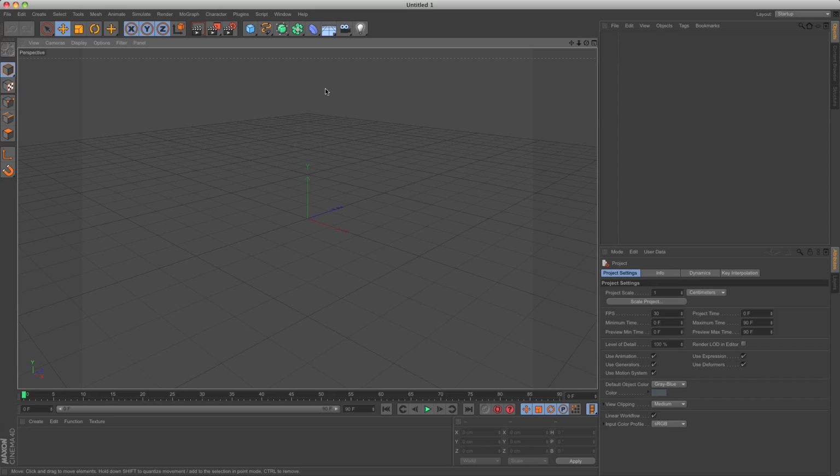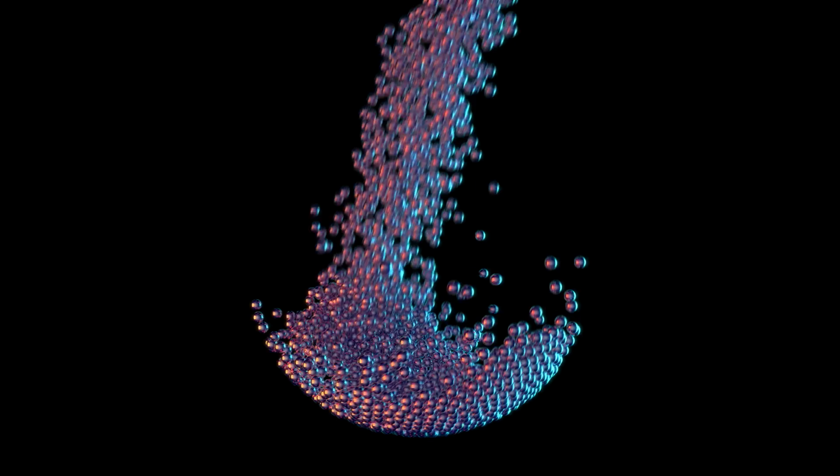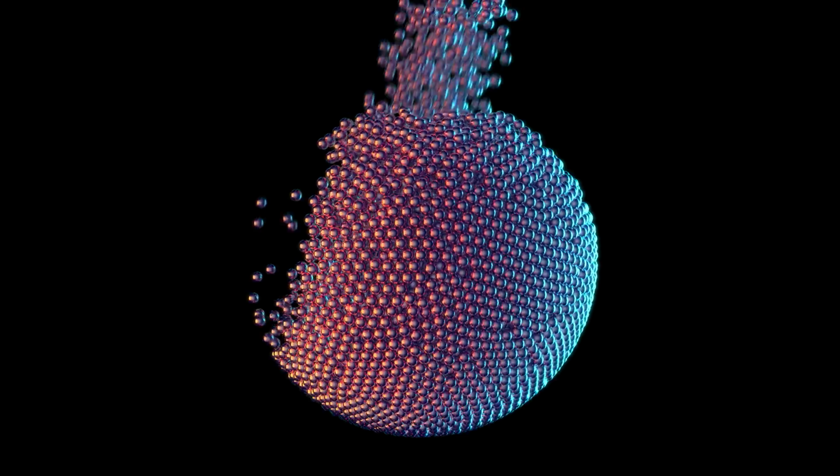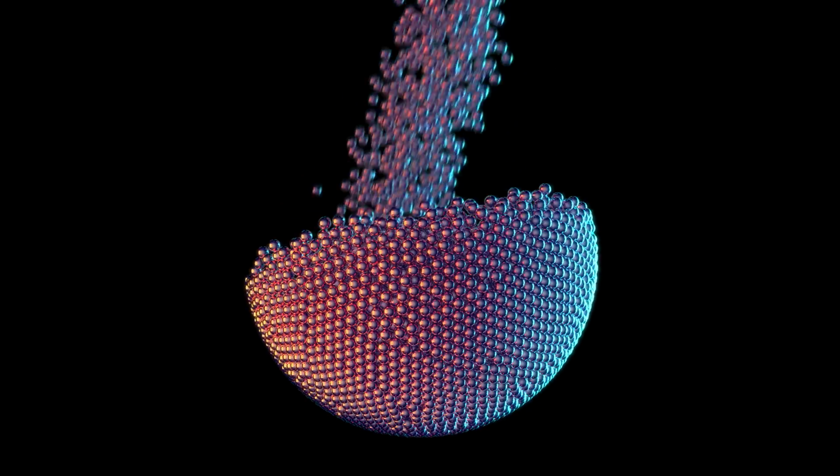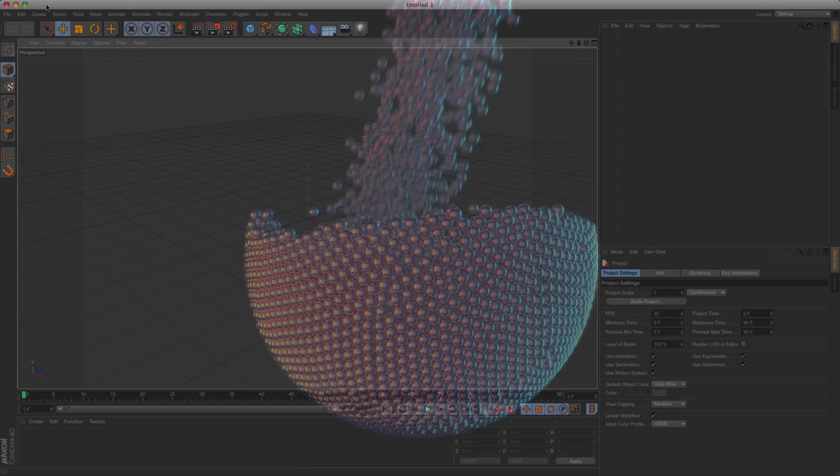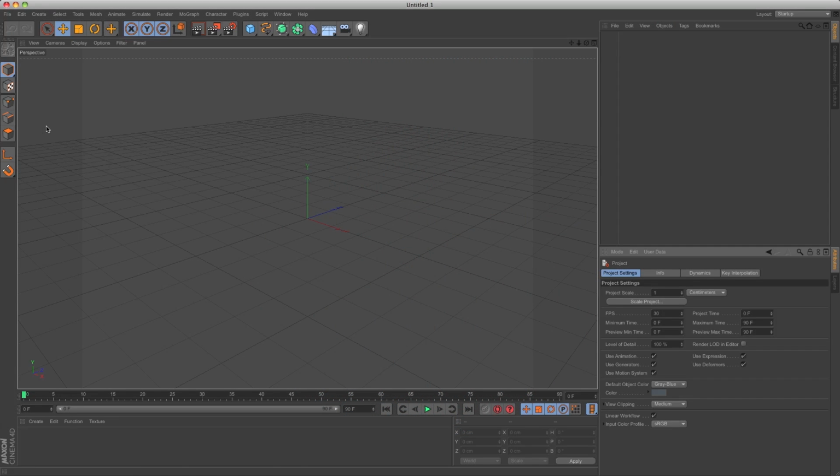In this video, I will show you how you can fill a bowl with marbles using an emitter, collider body, and rigid body. First, go to the project settings and change the frame rate to 25, the maximum time to 500, and the preview max time also to 500 frames. It will be a 20-second animation.